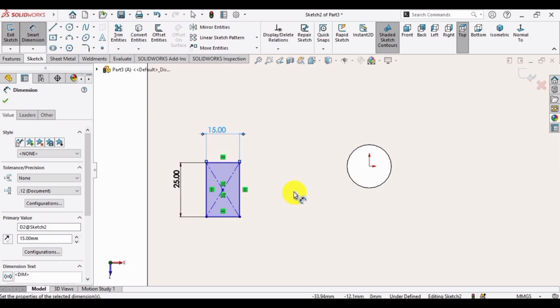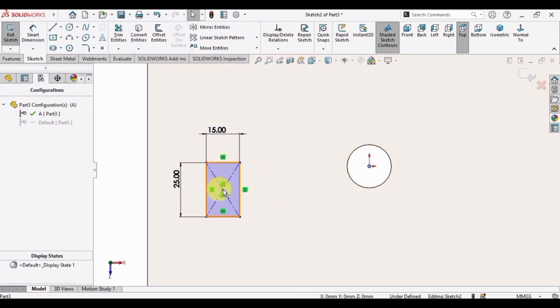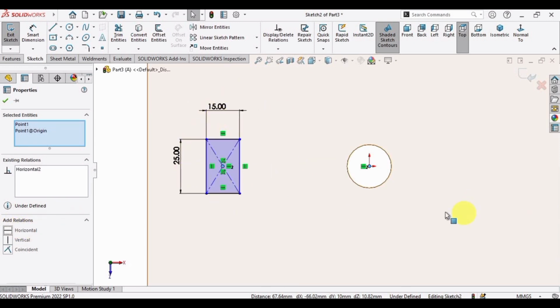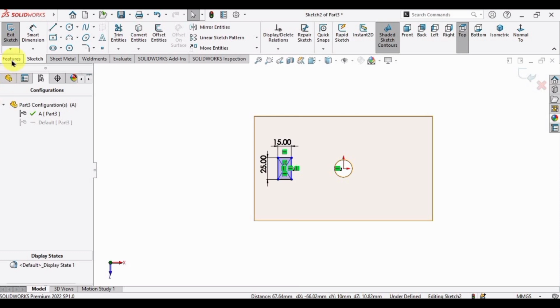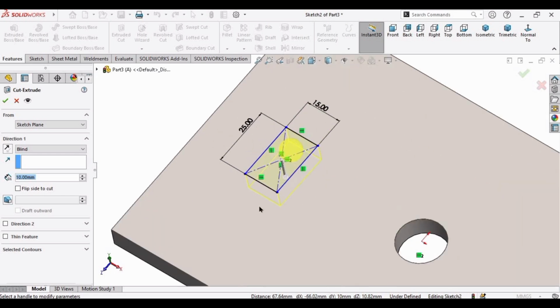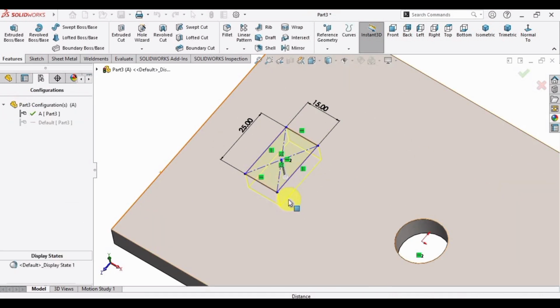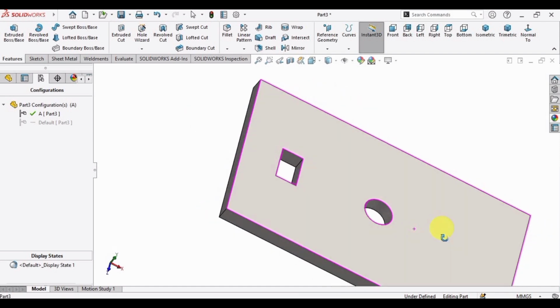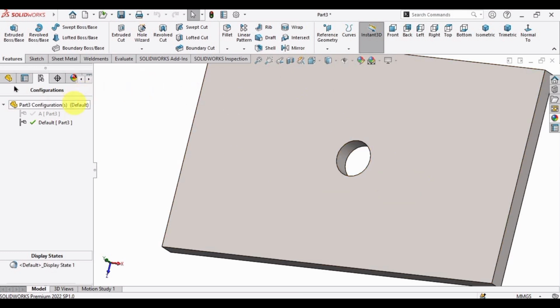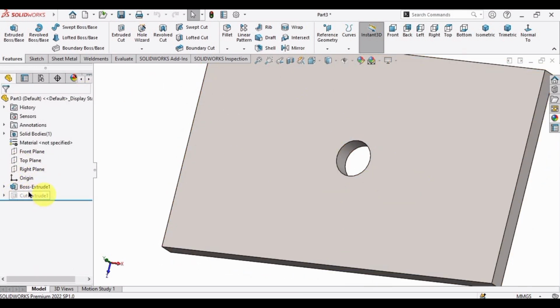Now as you can see, both centers are not on the same line, so press the Ctrl button, select these two circles, make the relation horizontal, and now these are in line. So go to features, select extruded cut because we are going to cut this rectangle, and here we go. So in our next state we have done this, and this is our previous state, or you can say the default state, or default configuration, and here this is suppressed, right?